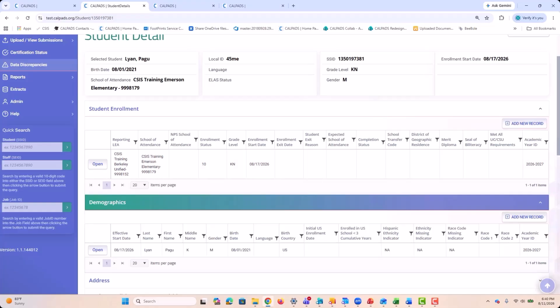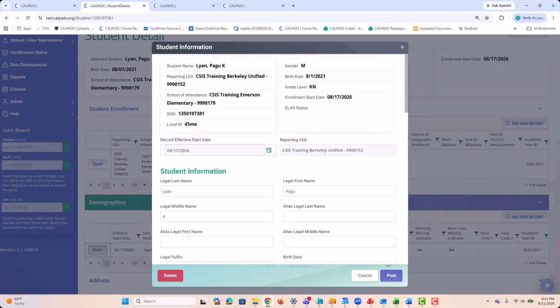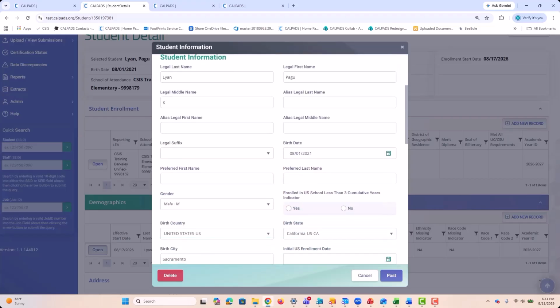So under the demographics record, I want to open this record. I want to edit the existing record. If I add a new record, it's going to be subsequent to this record, and this record is going to go unaddressed and still trigger an error. So I want to open the existing record because that's where the data discrepancy lies, and finish populating the information.